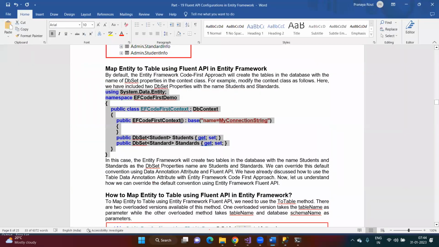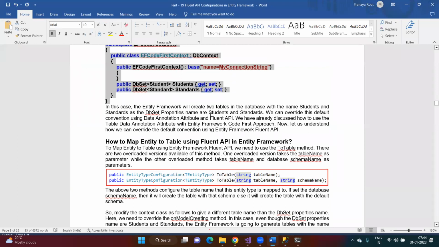Clear? Now, in this case, Entity Framework will create two tables with the names Students and Standards, as the DbSet properties are these. We can override this default configuration using data annotation attributes and Fluent API. We have already discussed how to provide a custom name for the database table using the data annotation attribute.